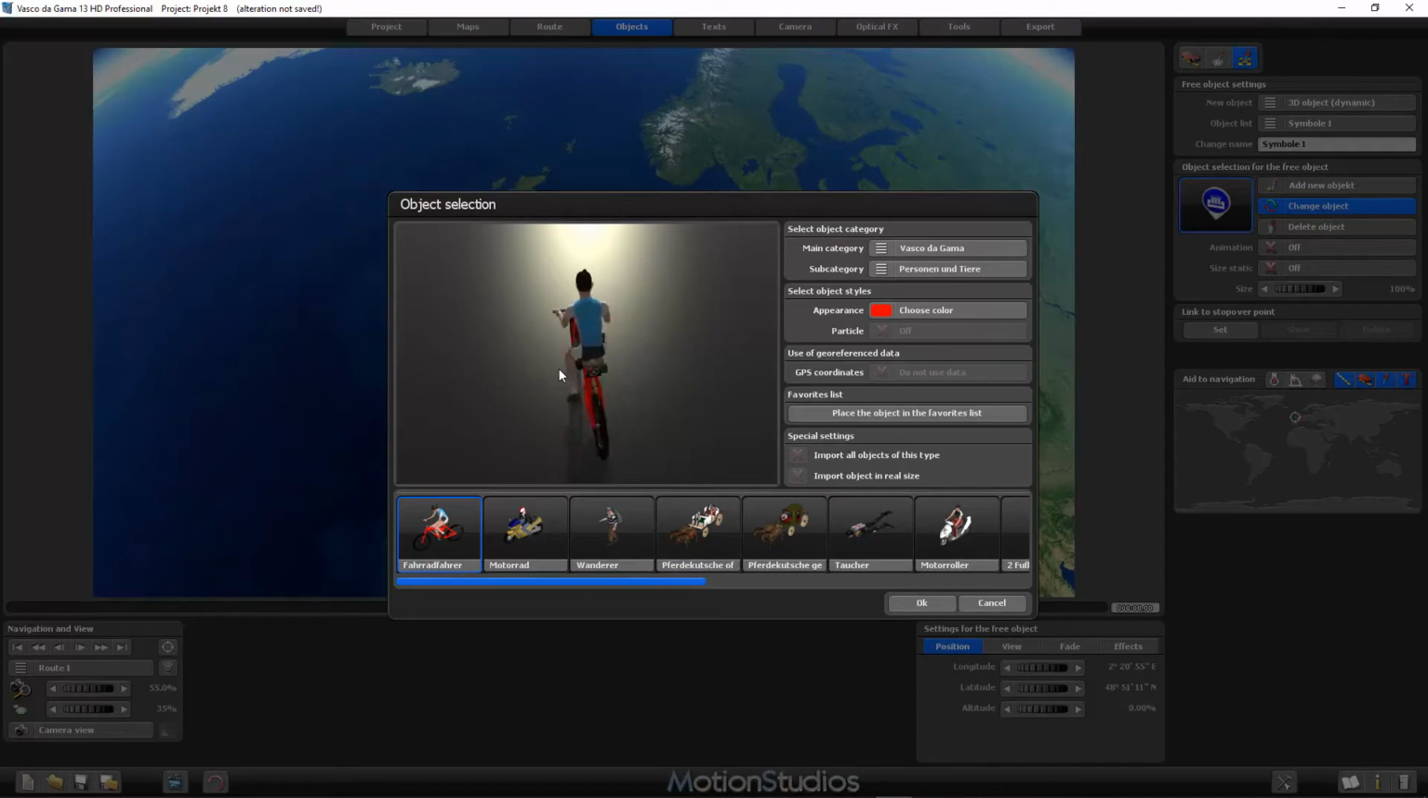This object has an animation. The cyclist is moving its legs and the wheels are moving. Whereas the second object, the scooter, isn't animated. It has only a particle effect. And we know the particle effect we can turn on or off here with this setting, but with the animation this doesn't work. Let's go back to the cyclist.